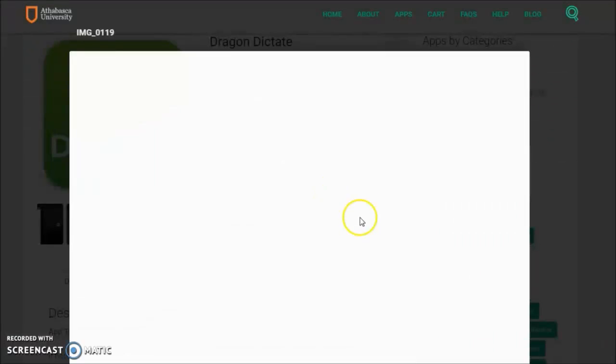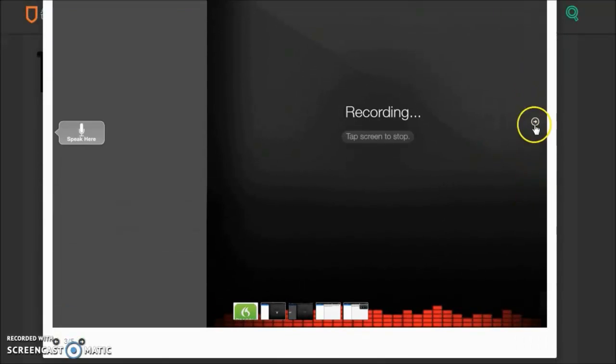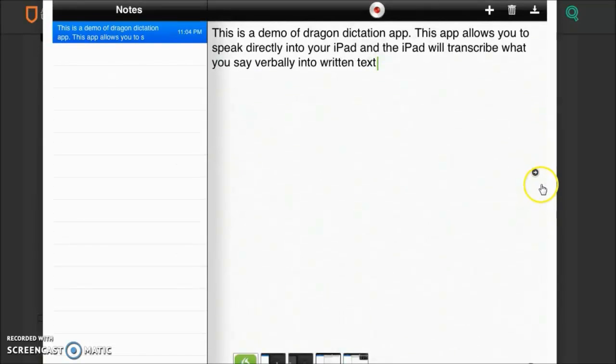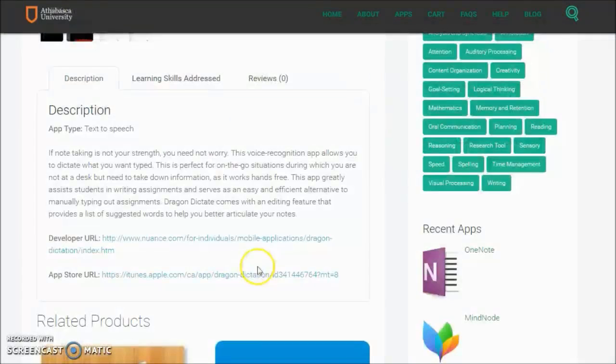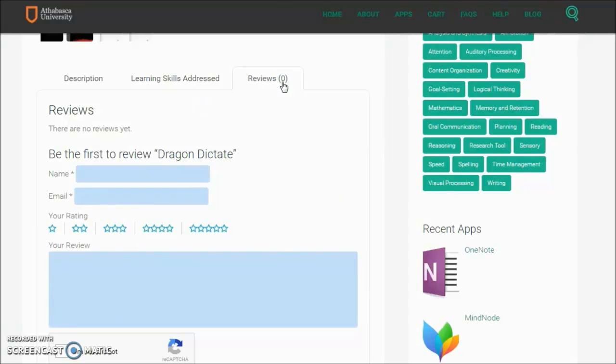So as you can see here, these are a couple of screenshots from Drag and Dictate, and they can decide on whether this app is intuitive for them and user-friendly for them based on what's presented here. The description is presented, just a brief description to describe what the app does, the learning skills, and in this case there haven't been any reviews, but if there were, they'd be accessible here.